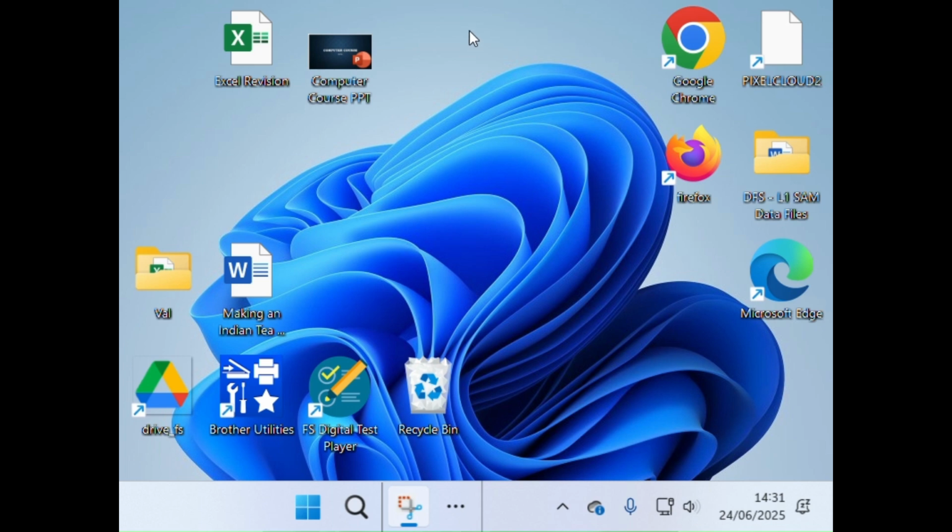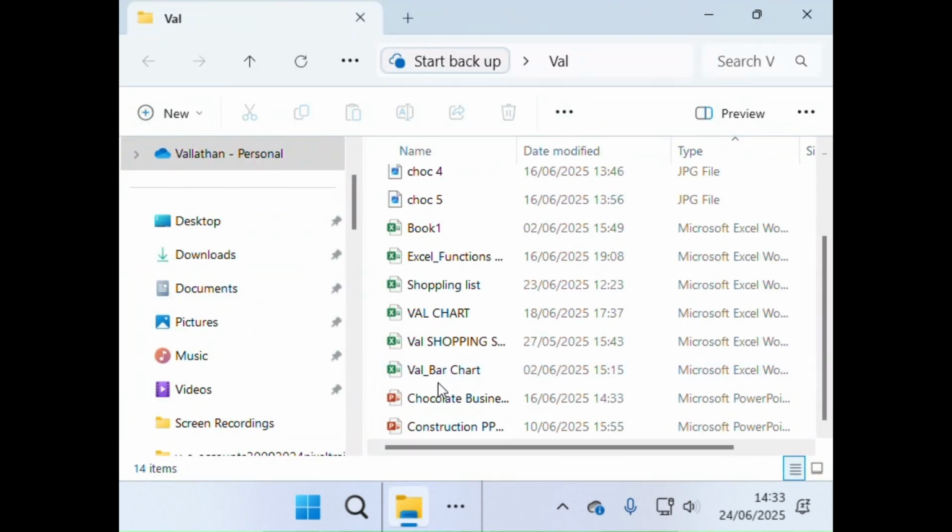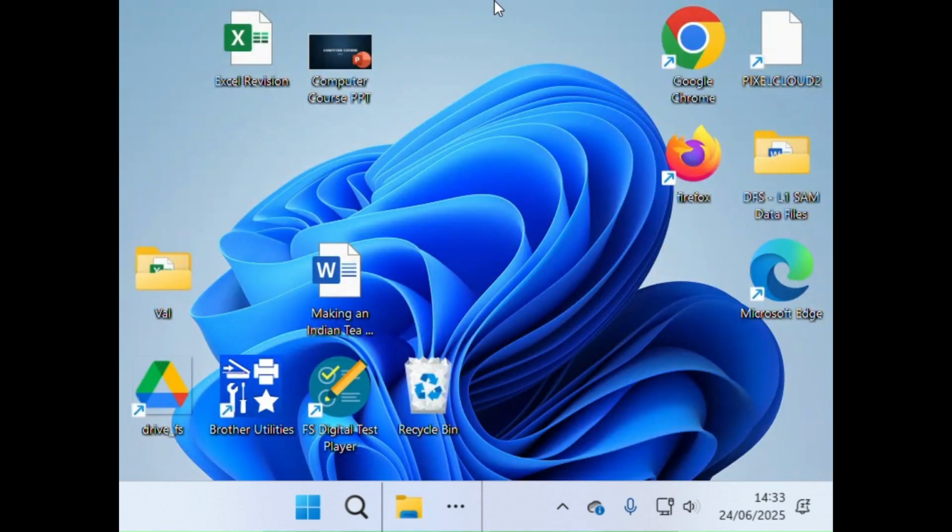I need to hide the details. Okay. The next topic we're going to be doing is email. How to send email, how to attach files and so on. Now at the moment you can see there's a file called Making an Indian Tea, and inside the Val folder there is a file called, let's say, Val Shopping. These are the two files. Just remember. We'll start with Amaka.